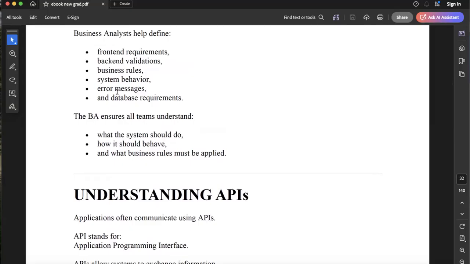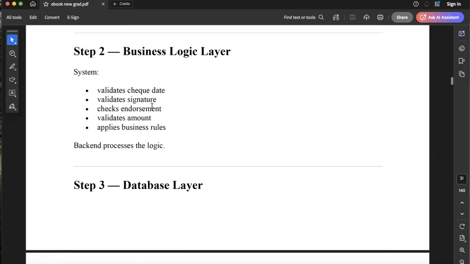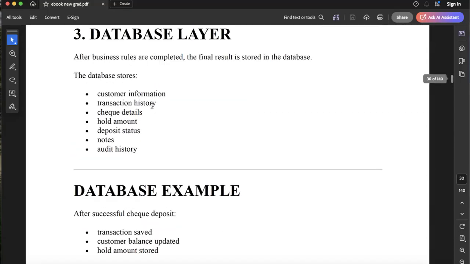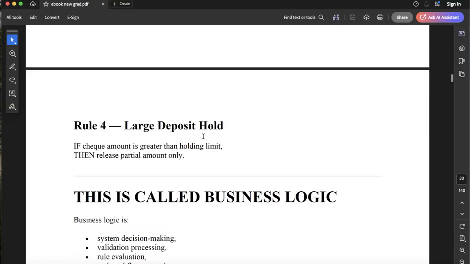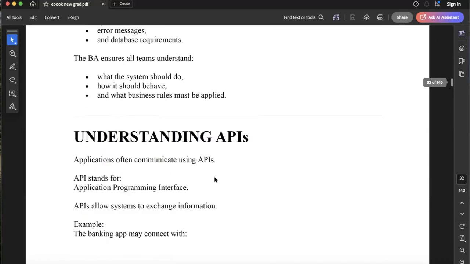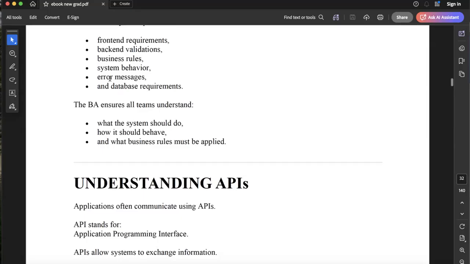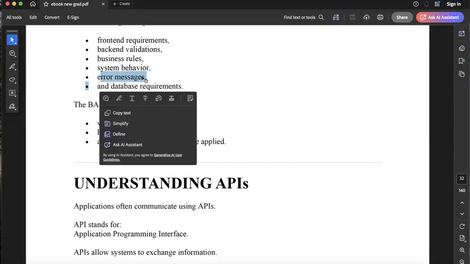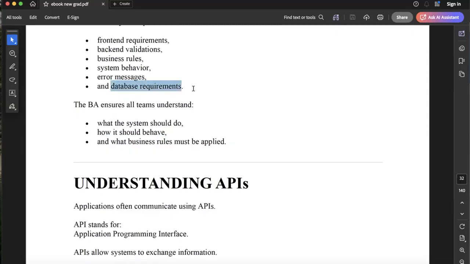Let's say we don't have the hold limit for this rule. So for this given customer, a large check of 10,000 is coming. The system is trying to see what the hold limit is for this customer. So if the data is not available or the system is down or something, what do we need to do? That's what is explained here. You need to write an error message, what we need to display for those kinds of exception scenarios, and also the database requirement.